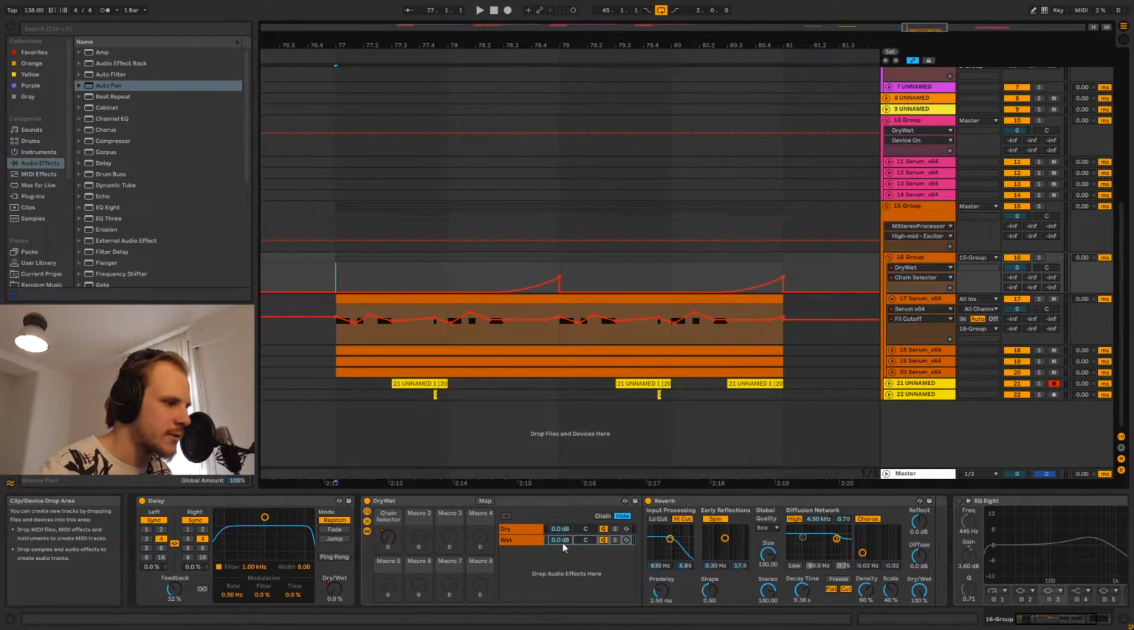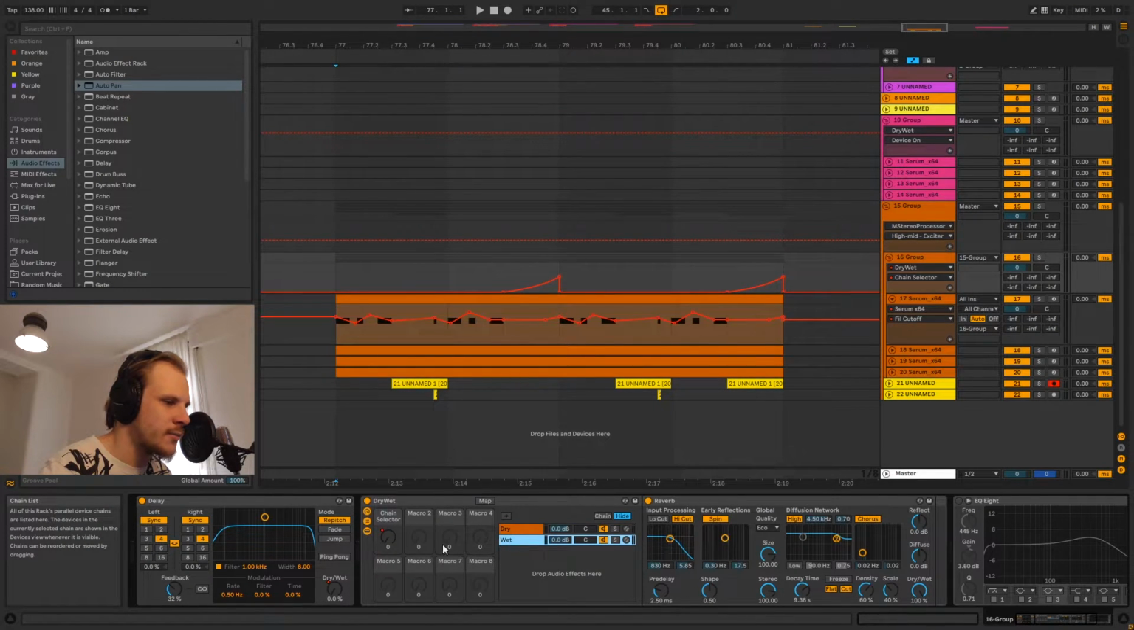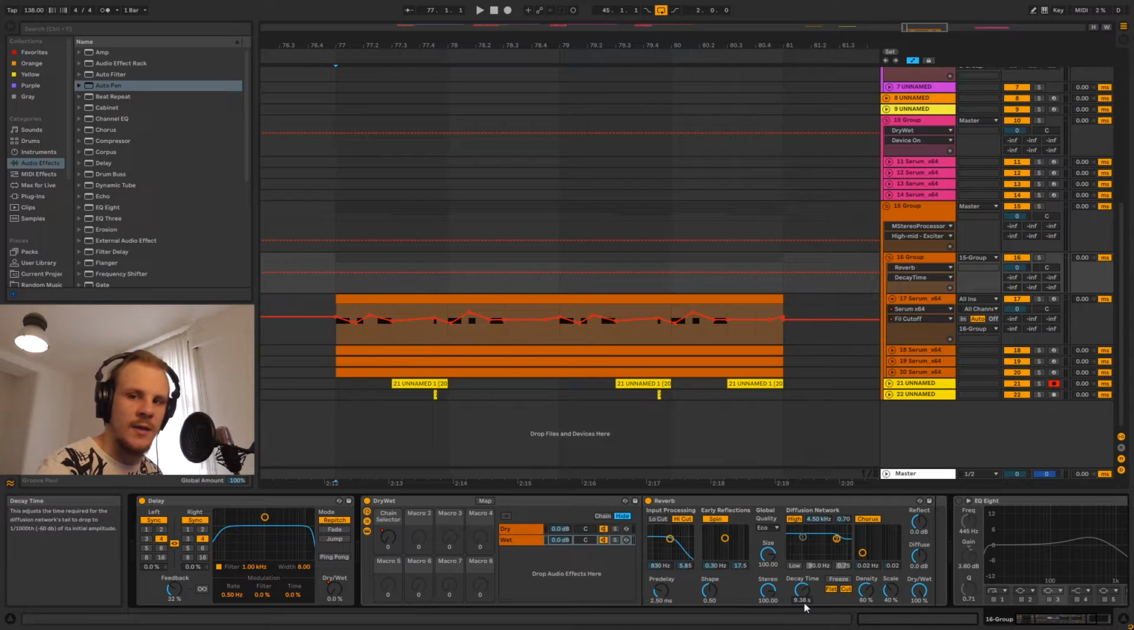Now, how this works is that we have a dry and a wet channel, and by choosing where the input is going, or where the output is taken from with this chain selector, we can actually keep sending the reverb or the original signal to the reverb and kind of build up that reverb sound, that long reverb tail, which you can see here is 10 seconds, while not hearing it.